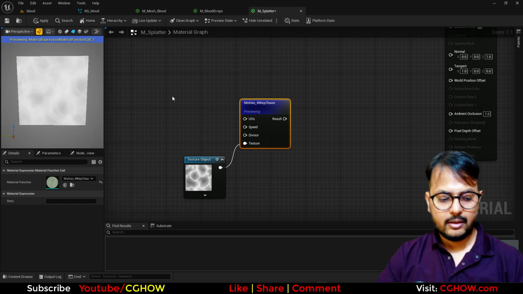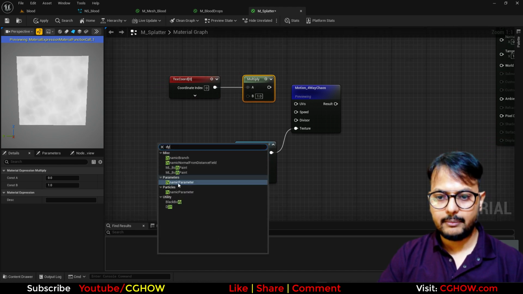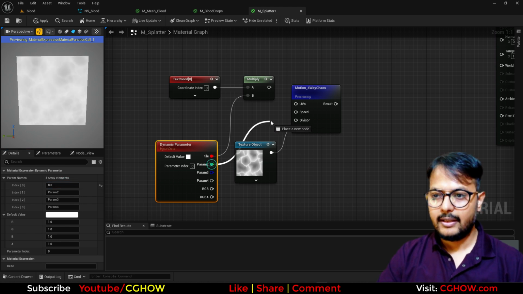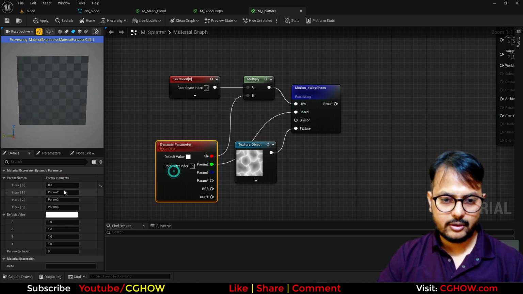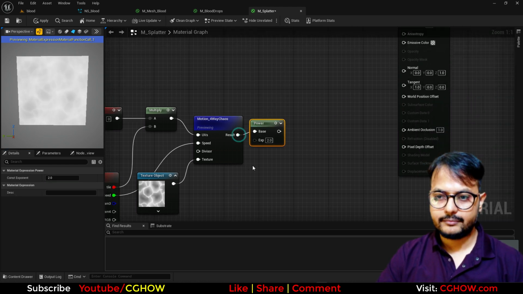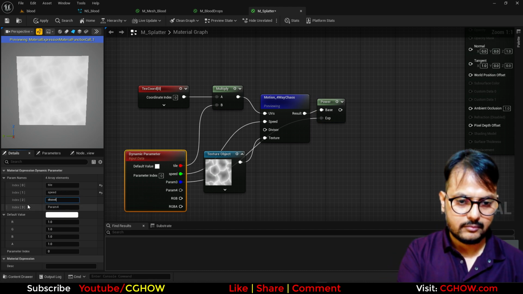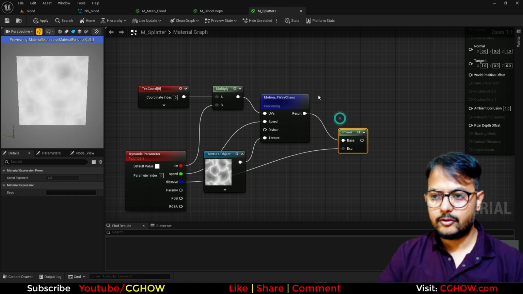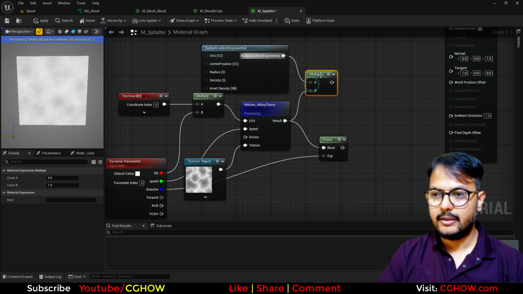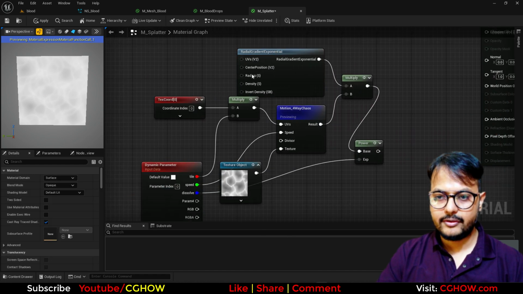Okay. Now texture coordinate for the tiling. So I make a dynamic parameter and this will be our tile. This will be our speed. I'll call it speed. And then I'll take a power. So this will be our dissolve. And actually I'll take a radial and then multiply it with this. Then I'll take the power. And maybe radial density, I will make a parameter.